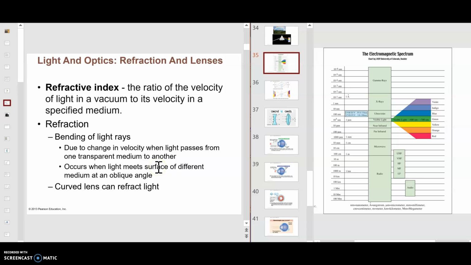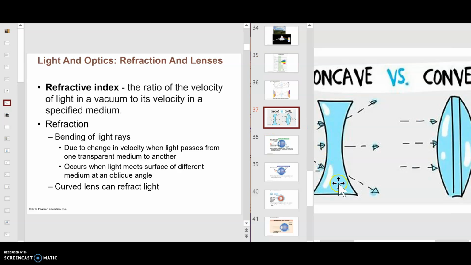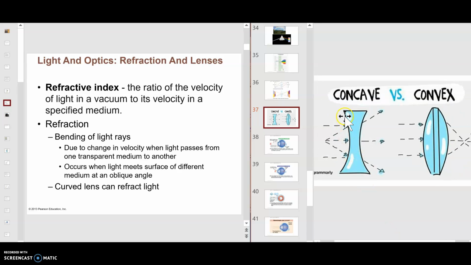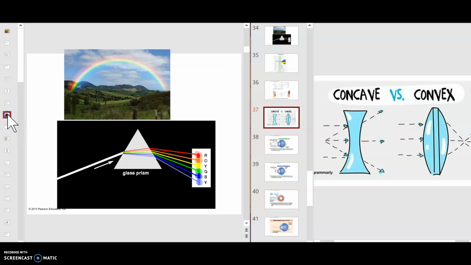Now, a curved lens can refract light. So this would be an example of a curved lens. A concave curve will refract the light, dispersing the light outward. A convex lens, like you see here, refracts it inward. This is the kind we have in the lens of the eye. Okay. Now, we go further.